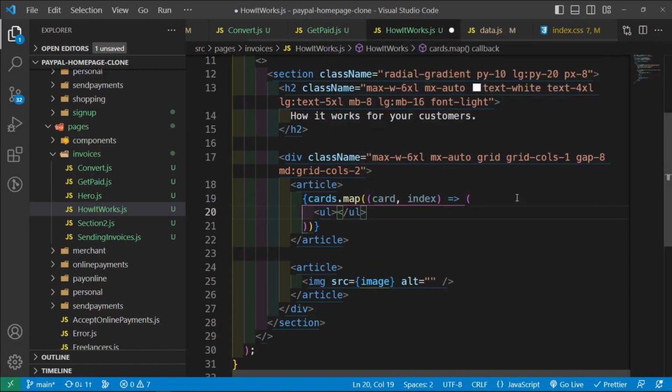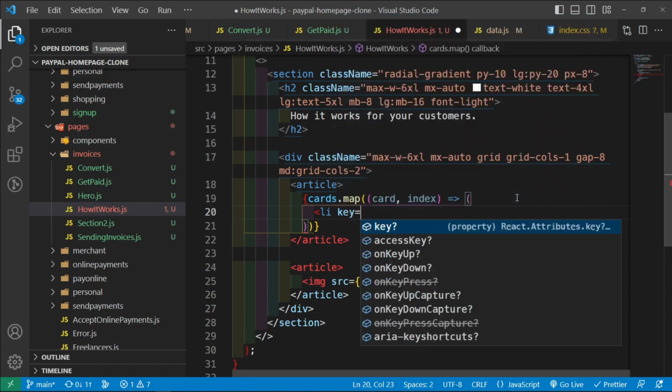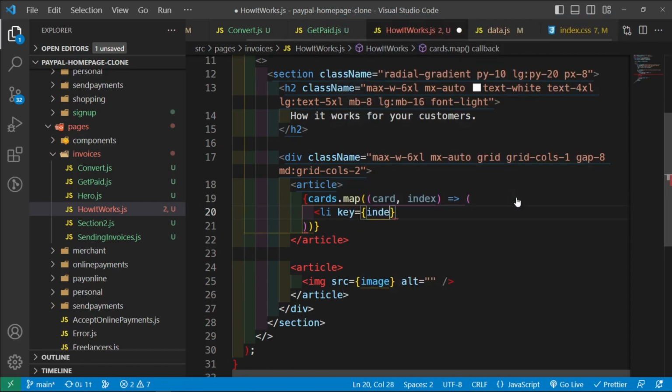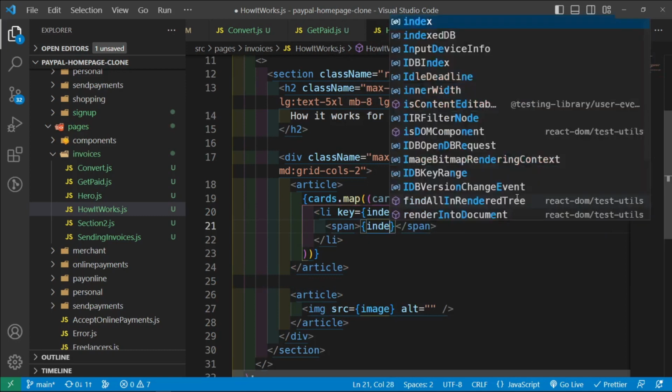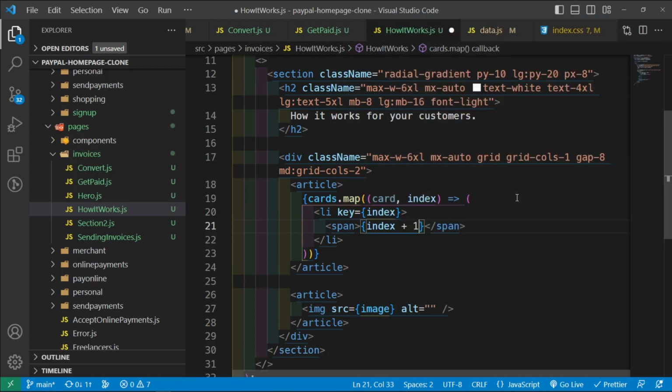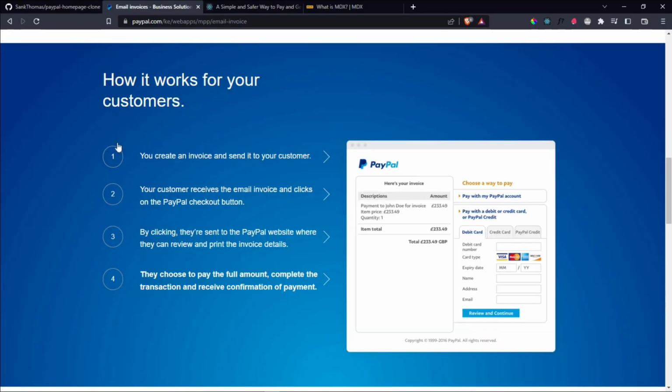Sorry, what? No, I don't want to return a UL. I want to return a list item with the key of index. And then inside this list item, we're going to have a span that says index plus 1. So remember the logic for the last one, because arrays are indexed from 0. So when you add 0 plus 1, it starts from 1 here, so that you can have 1, 2, 3, 4 instead of 0, 1, 2, 3.